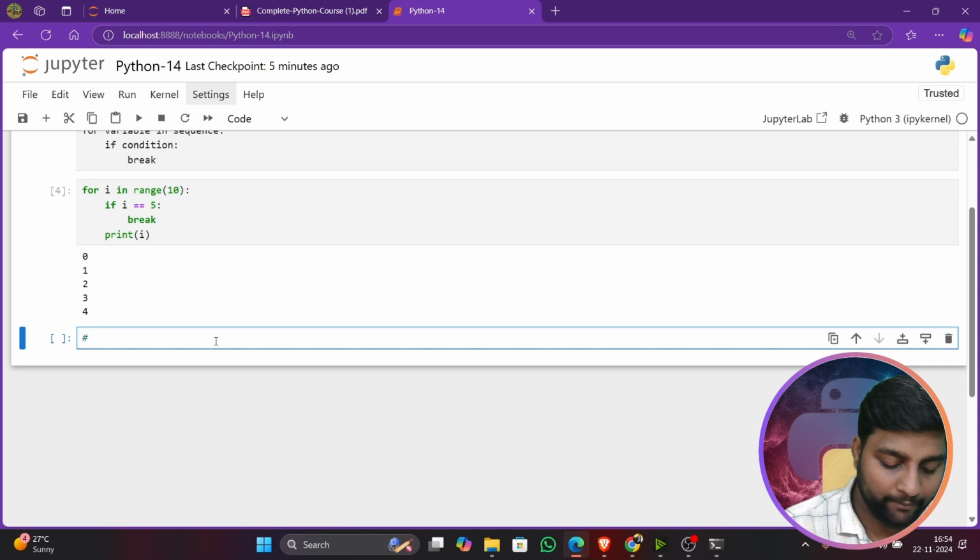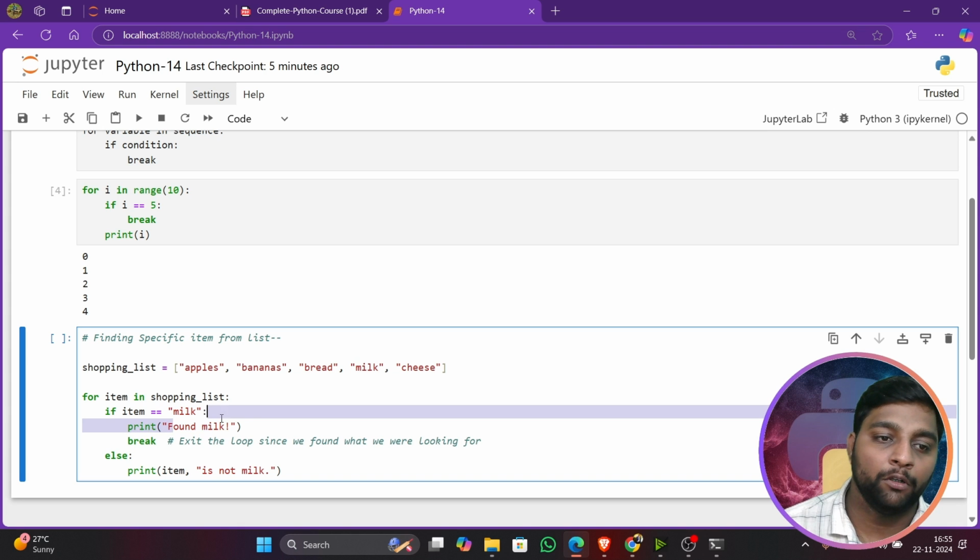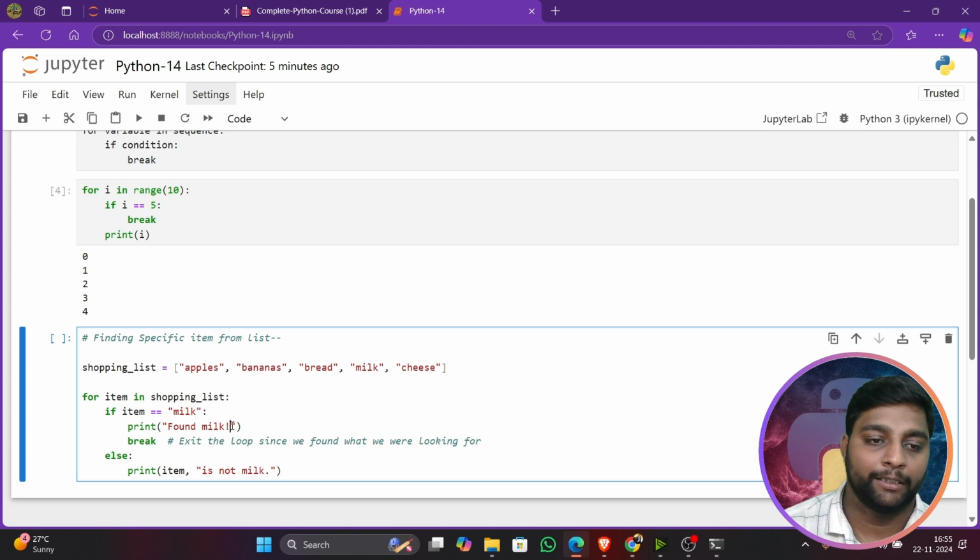Finding a specific item. So finding a specific item from the list. So this is our shopping list where we have apple, banana, bread, milk and cheese. So here what we have done, for item in shopping_list, if item double equals milk, so if we want milk, we say found milk. Let's make it a bit interesting.